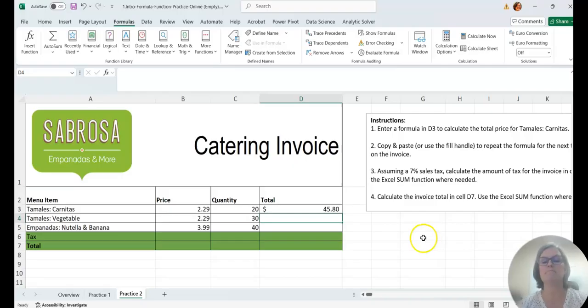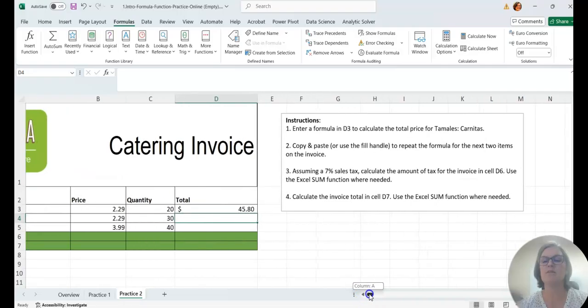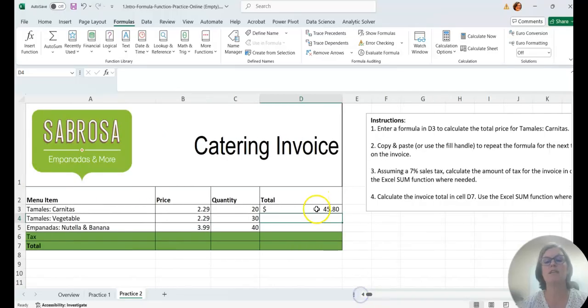I can do the same thing in the next line, but let's look at this next step. It says, now you can copy and paste or use the fill handle to repeat the formula for the next 2 items. So this formula is working well. If I want to do that same type of operation in the next 2 rows, if you look in the bottom right corner of that cell, there's a little green box. I can hover over that until I get these crosshairs for my pointer, and I'm going to click on that and drag down 2 times, and that applies that same formula in the next 2 rows.